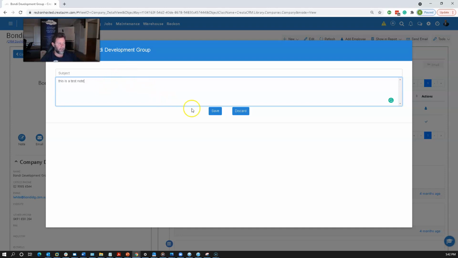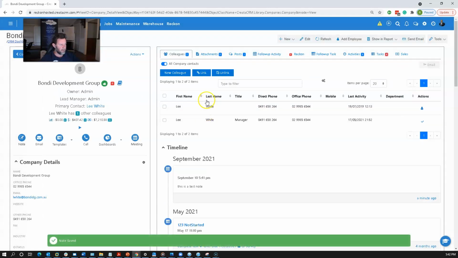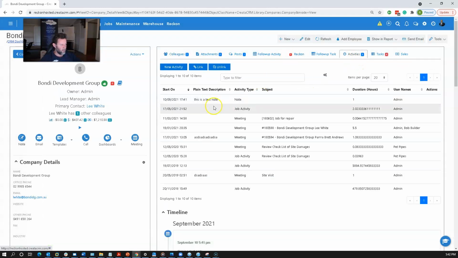A note is a good thing to make a note on. When you make a note, you can clear that, and it will make an activity type called note, and it will bring it across. It will put the time for you, and that's it. It's nice and simple for you to do.